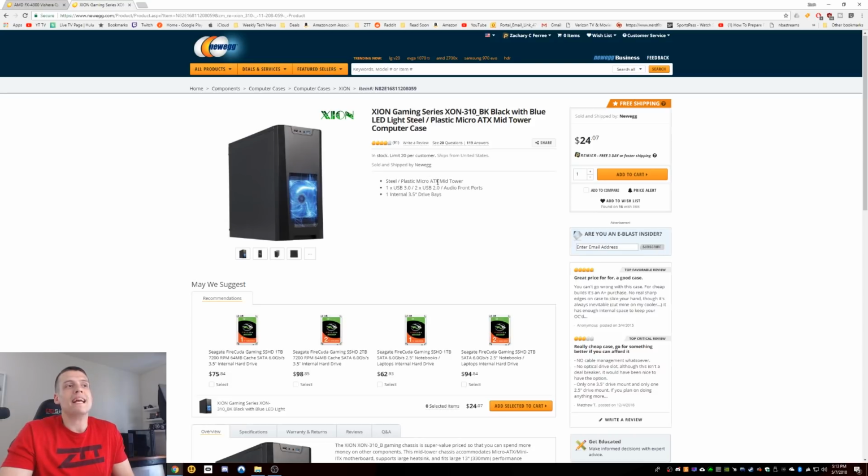It is a micro ATX mid-tower case, so I wouldn't try to fit any other bigger GPUs than the 960 because there's barely any room for it in here. But if you're gonna spend $24 on a case, you might as well make it brand new. And this one's pretty solid.